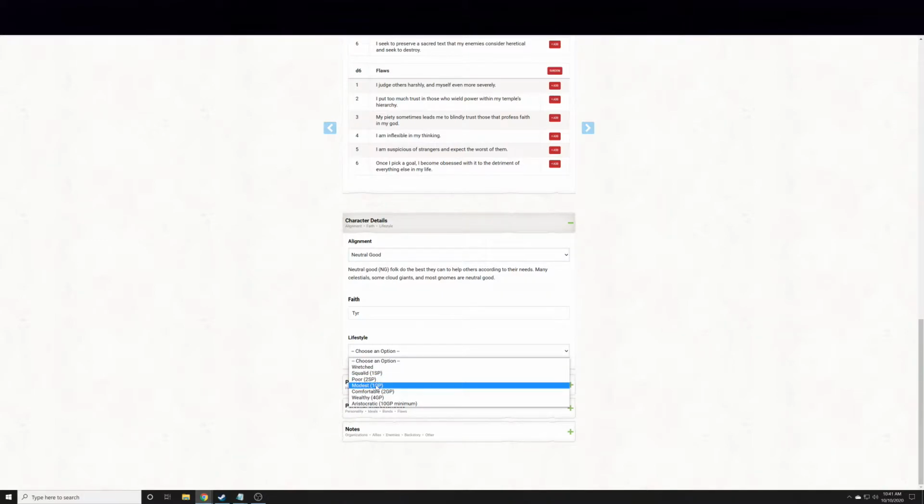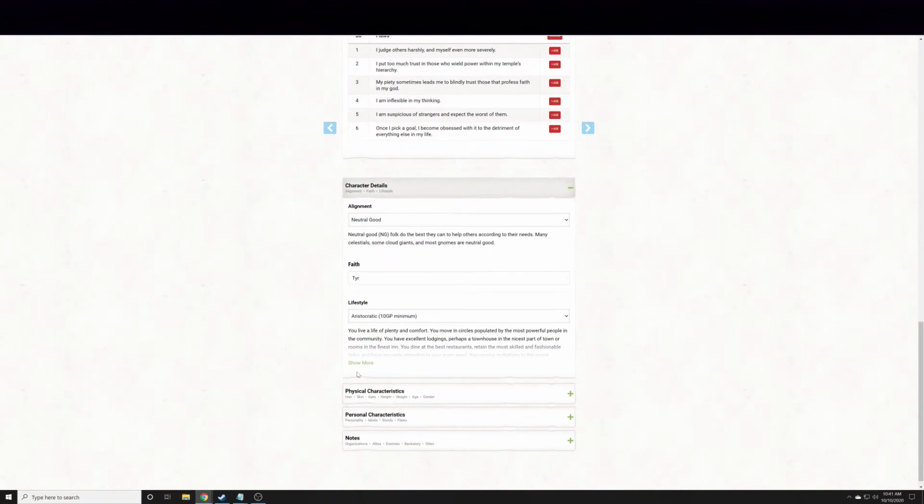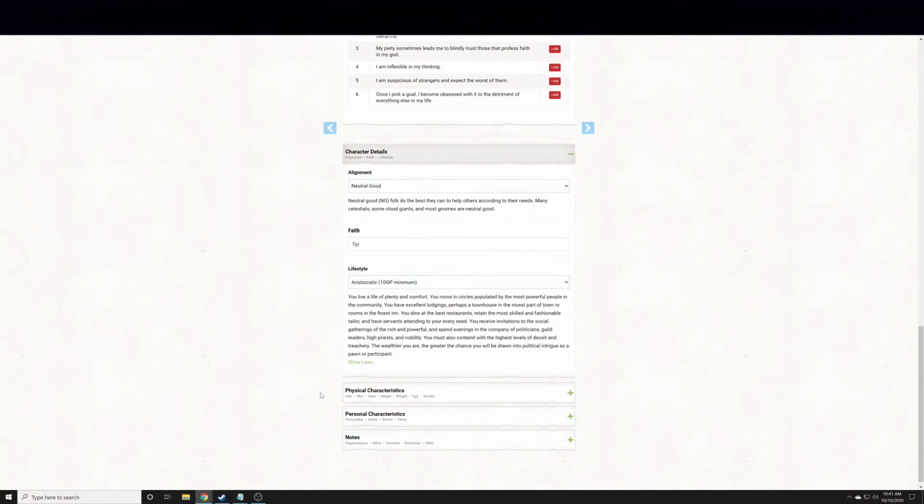Then if you have a modest lifestyle, 1 gold point, comfortable, wealthy, and then all the way up to aristocrat, where you get 10 gold points at least. And depending on the situation and stuff that you fill out later with your DM, he may grant you more.